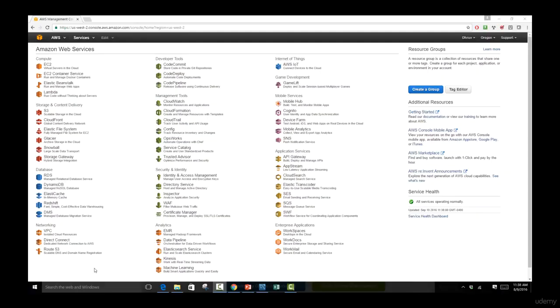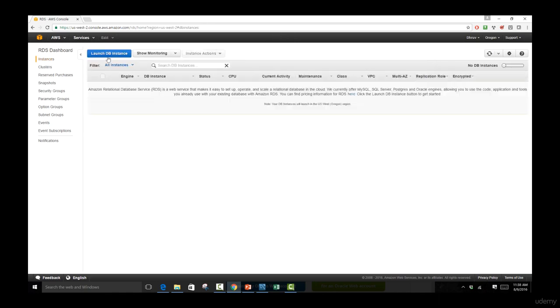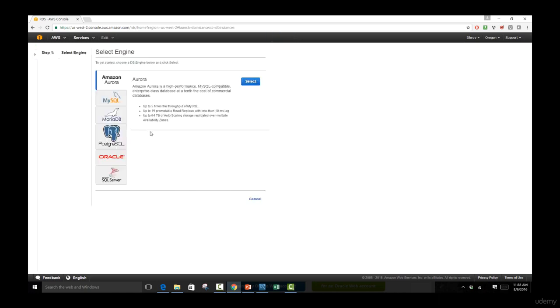Let's move along. Now that we understand how a relational database works, let's go over and launch our own RDS instance. This is the page you're going to be shown when you launch your first instance. You can go over to Instances and go over to Launch Database Instance.